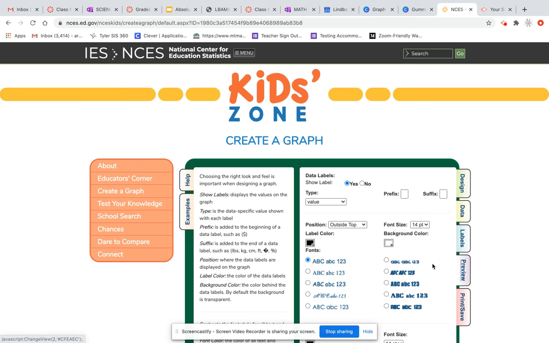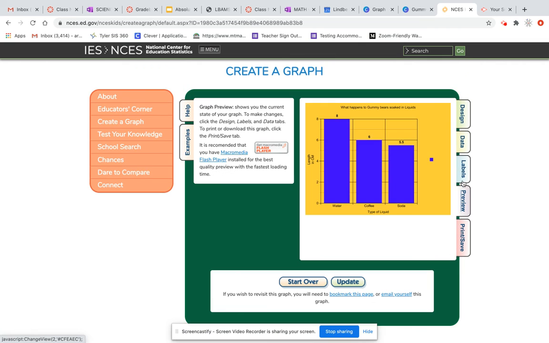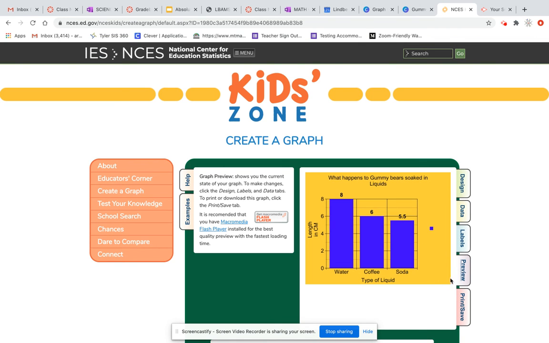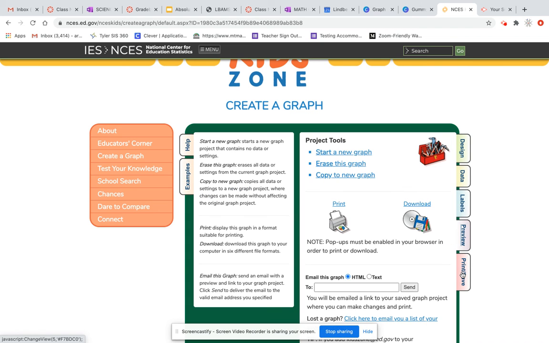So I'm going to make sure I have my labels how I want. I don't care about the font so much. I want to make sure it's readable. So if you do change the font, make sure we can read it. I'm going to make the font a little bit bigger on the labels, I think. Let's preview that and see what it looks like. Yeah, that's better. Okay. So now that my graph is done, I can go to print or save.